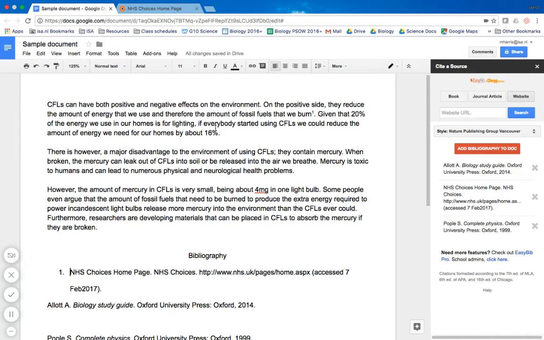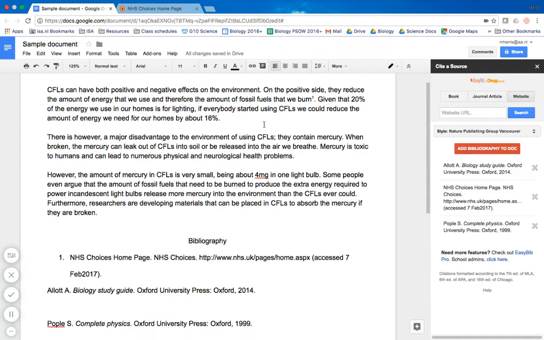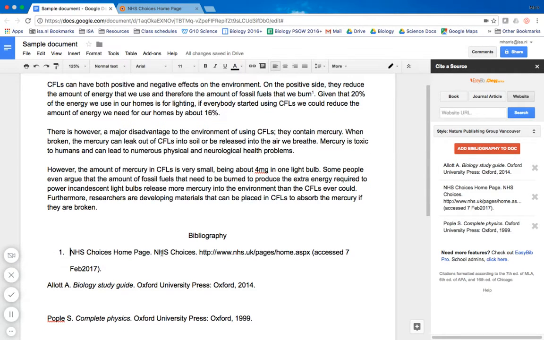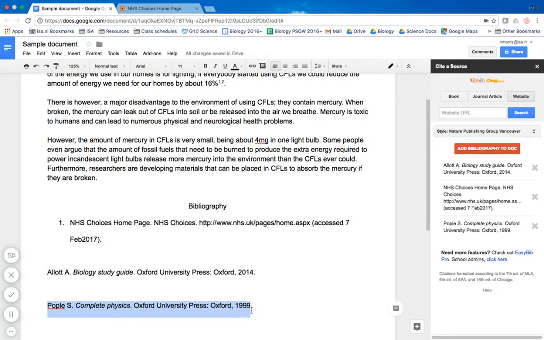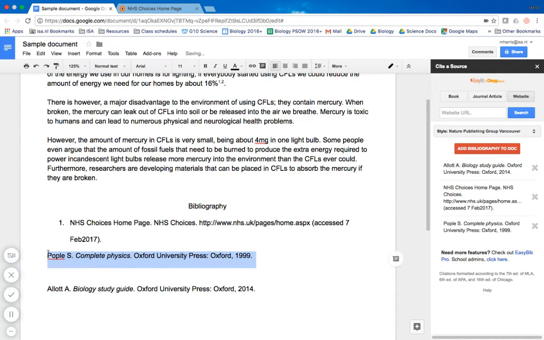Now let's say the second sentence, the information in that I got from two different sources. Let's say I got the information from the NHS Choices homepage and I also got the information from the Complete Physics textbook. In this case, I'm going to do a 1, 2. This is two different sources. Make that superscript. And now because Popple is the second source that I'm using, that's going to go in the second place in my bibliography, so that's going to go up here, and that's going to get the number 2.